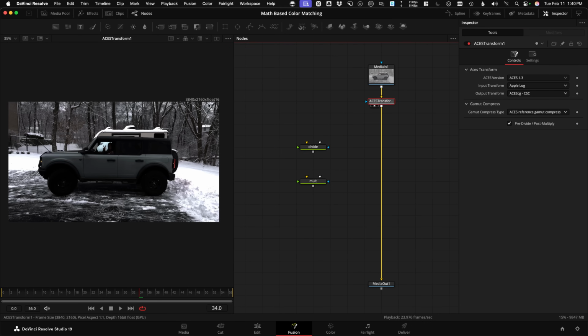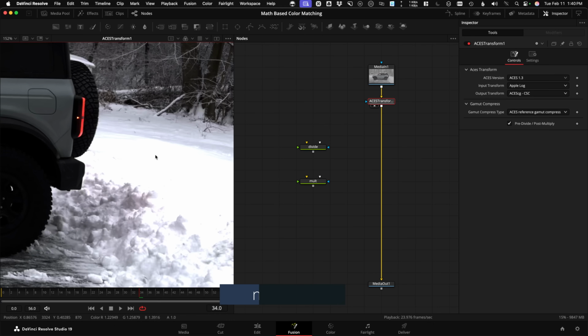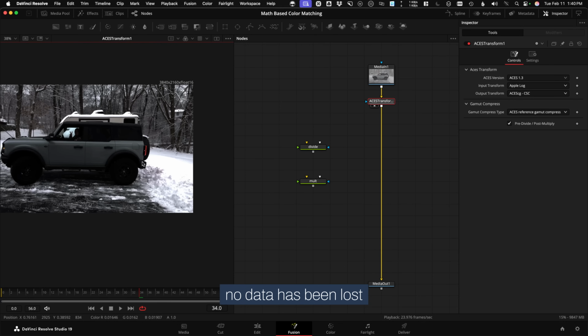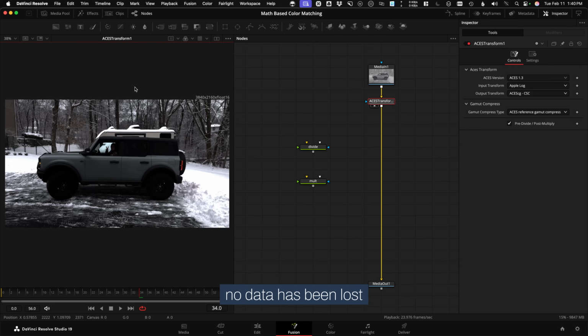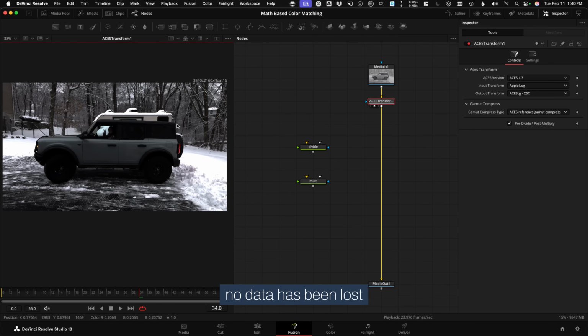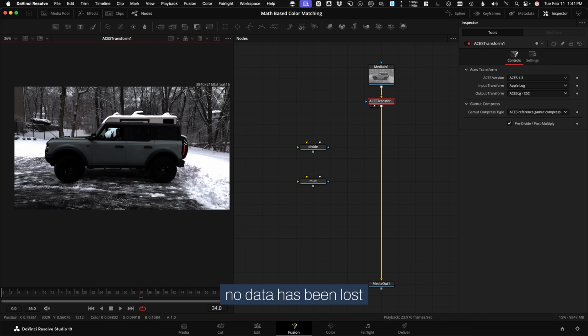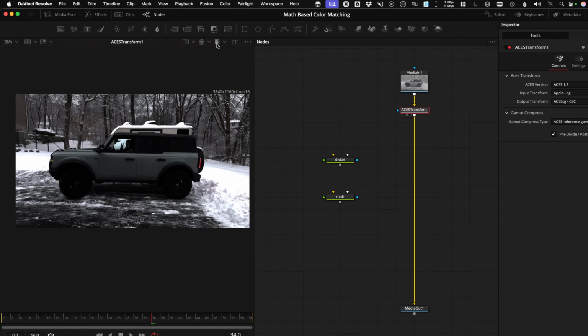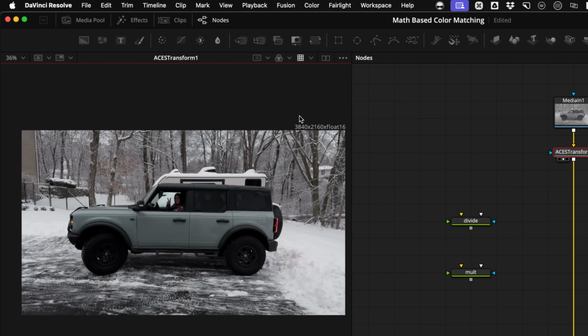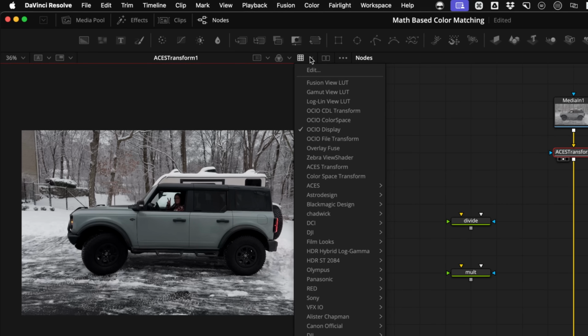Now you'll notice when I load this into the viewer, it looks like we've clipped things out. And if this is your first time working with linear data, this is normal, don't worry. There's actually what's called a view LUT in the viewer to compensate for this so that we can actually see things a little bit better. And you just access that by clicking this button right up here, and that will tone map things down for you.